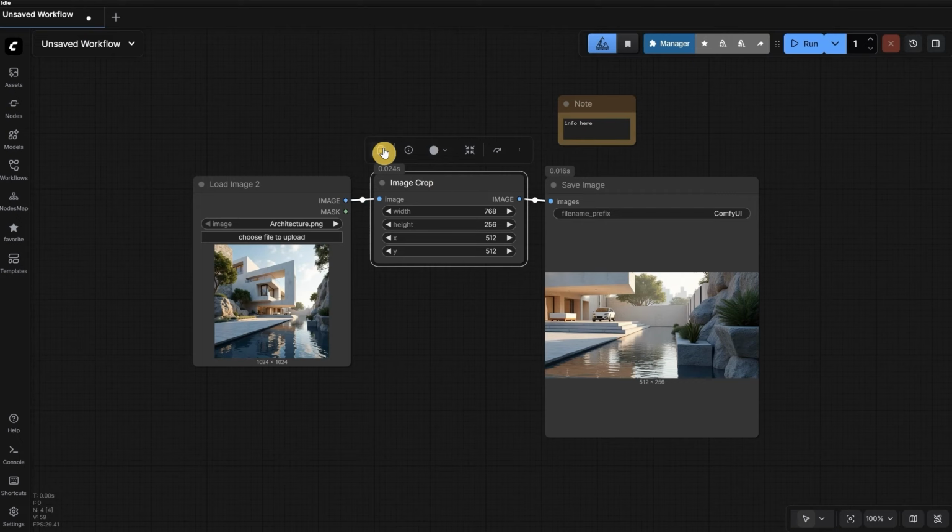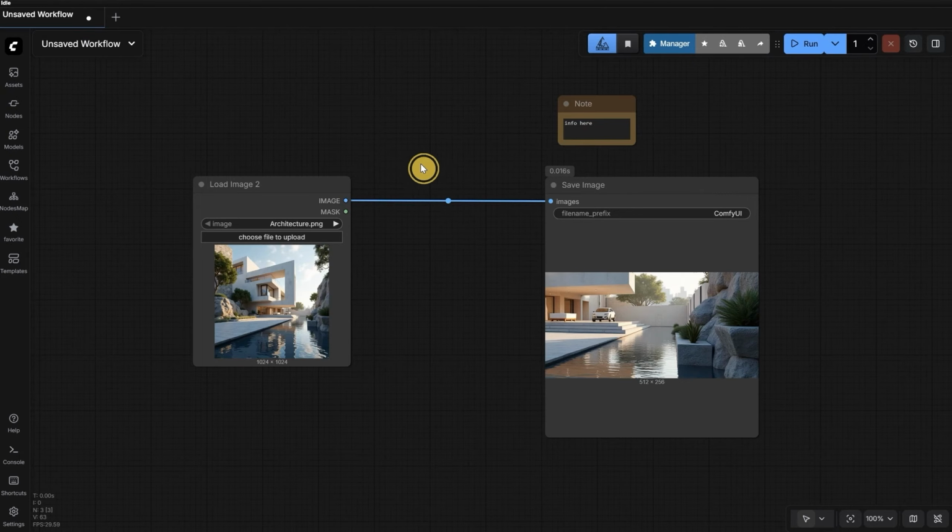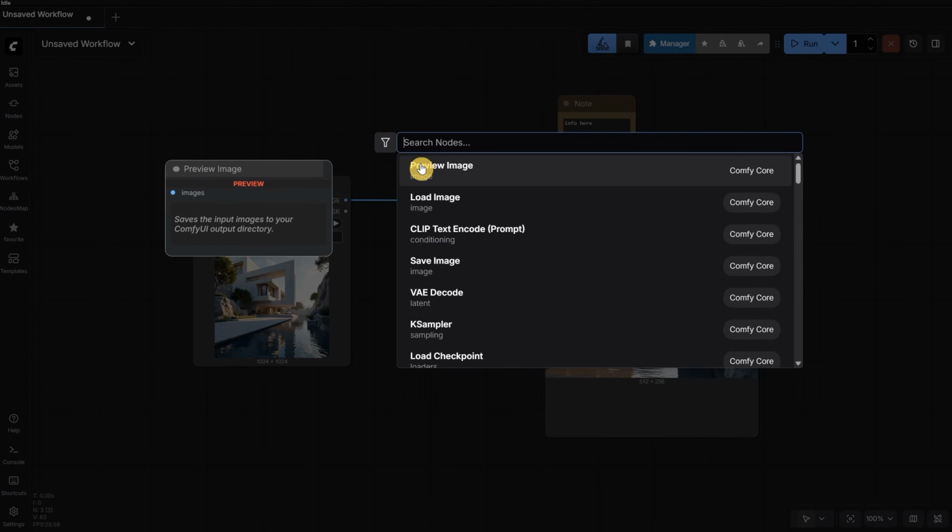Let us remove this middle node, the image crop node. Once it is removed, something interesting happens. ComfyUI tries to keep the workflow connected and automatically reconnects the nodes directly. That happens because the output of the first node and the input of the last node use the same type. If the first and last nodes had different input and output types, the connection would disappear when the middle node is removed. Now let us double-click on the canvas.